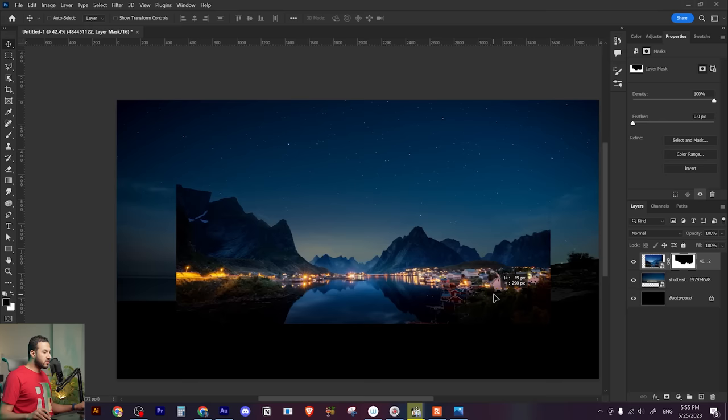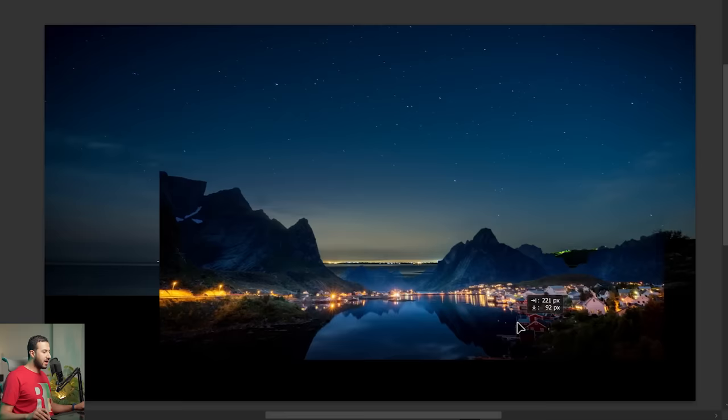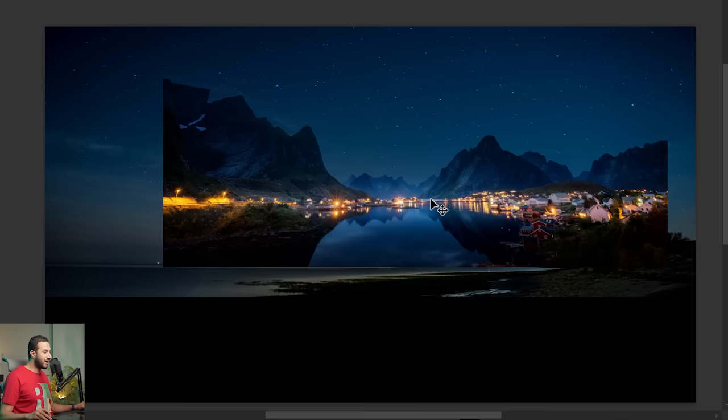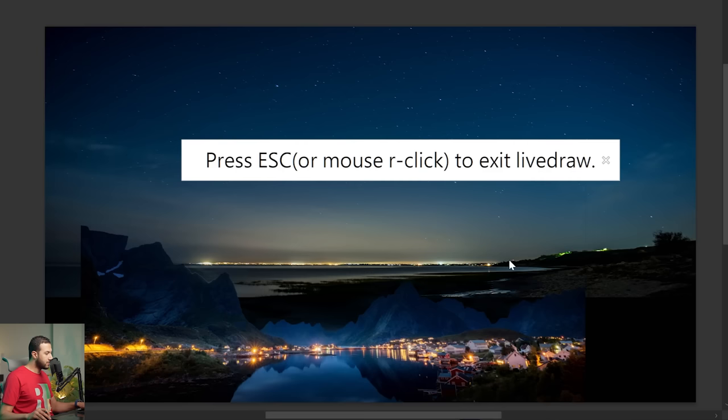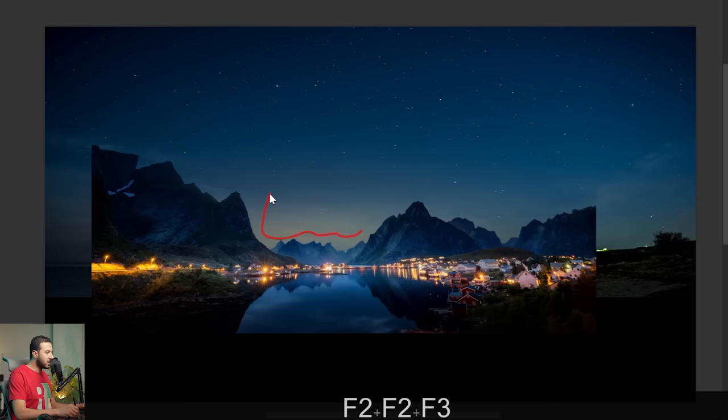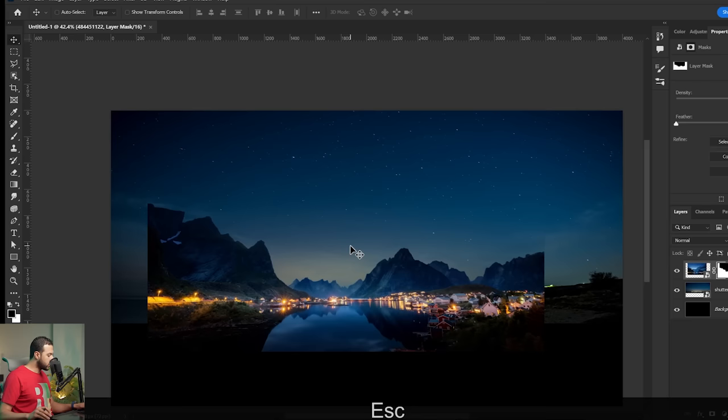The way I will put these mountains in a specific place is that I want the horizon line of this image, which is this line, to be at the same level as the horizon line of the background image, which is this line here. So let's try to match the two horizon lines. I want these lights to be visible. So let's make this bigger, like this, and let's put it right here.